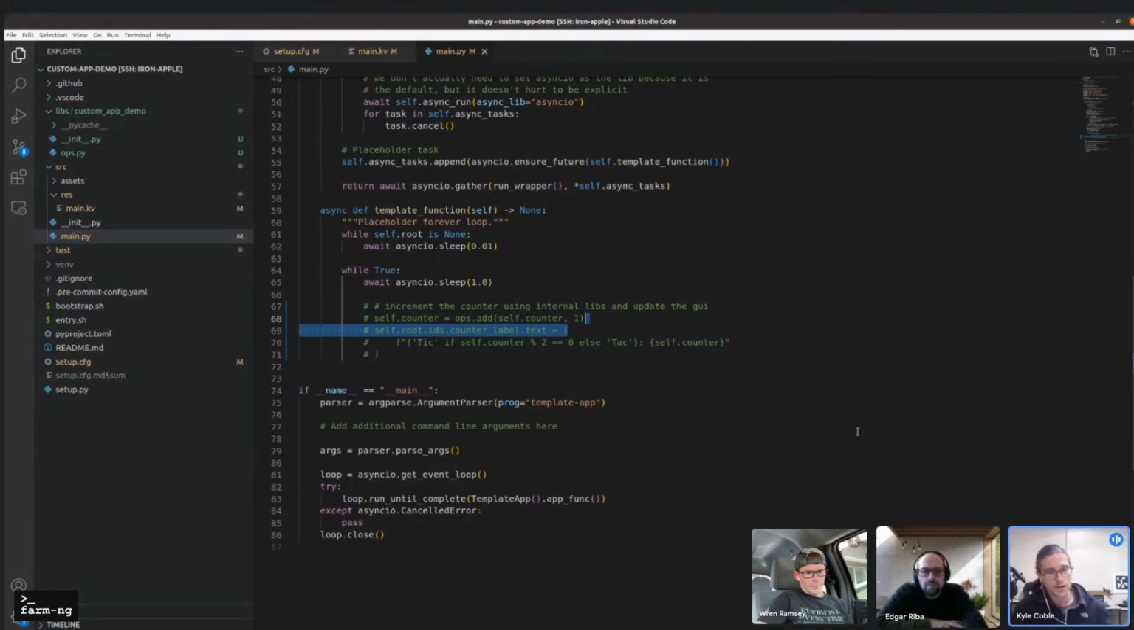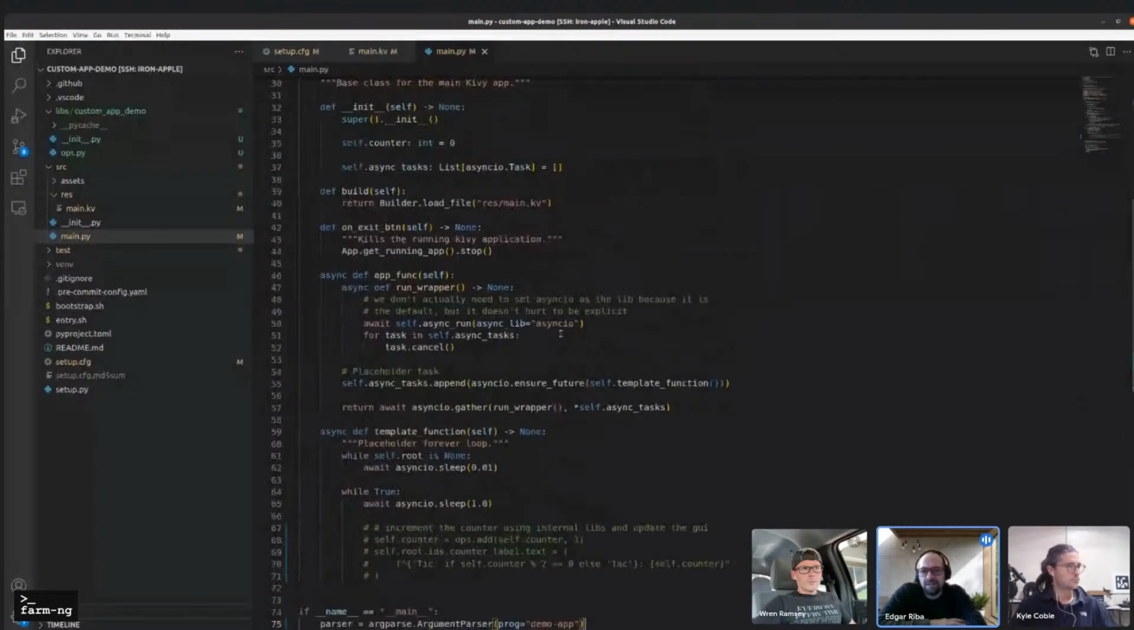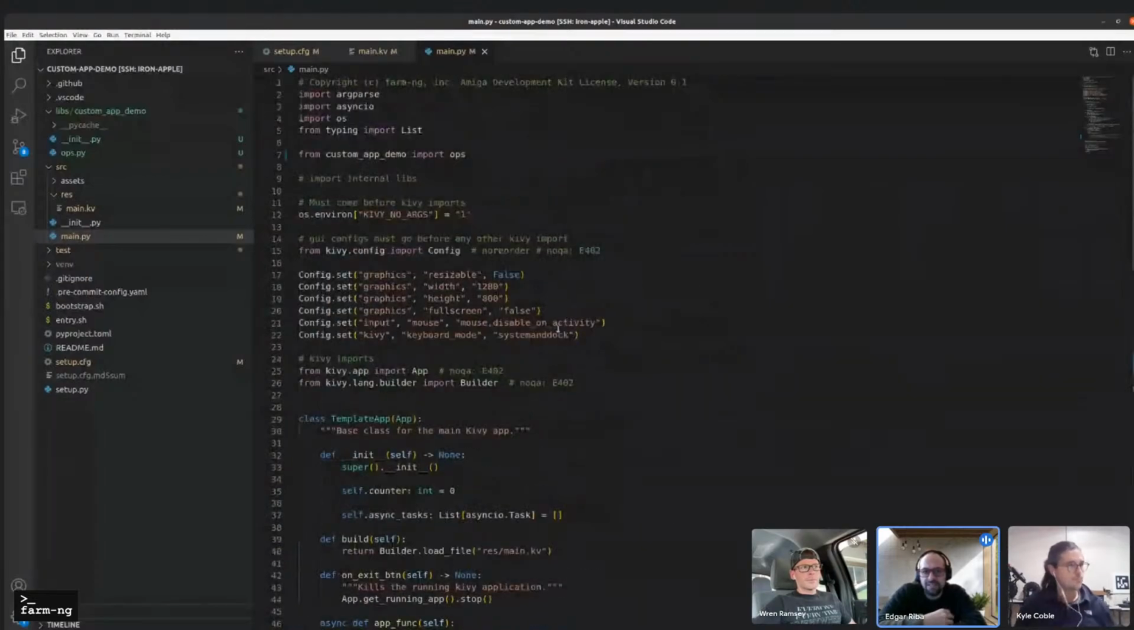Okay, so where to start? Maybe we'll define the arguments we want to pass first. Well, maybe we can explain here what the structure of this file is. What are the main components? This template app, what does it mean? The different functions. Do you want to? Yeah, sure.